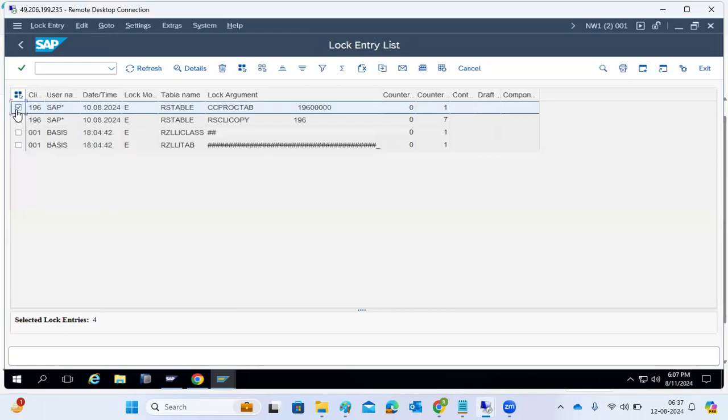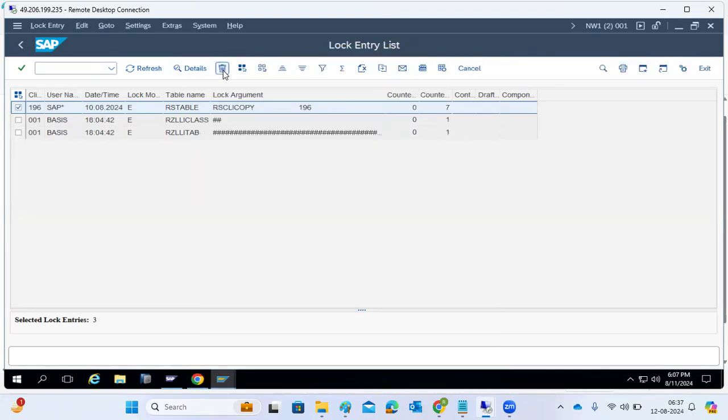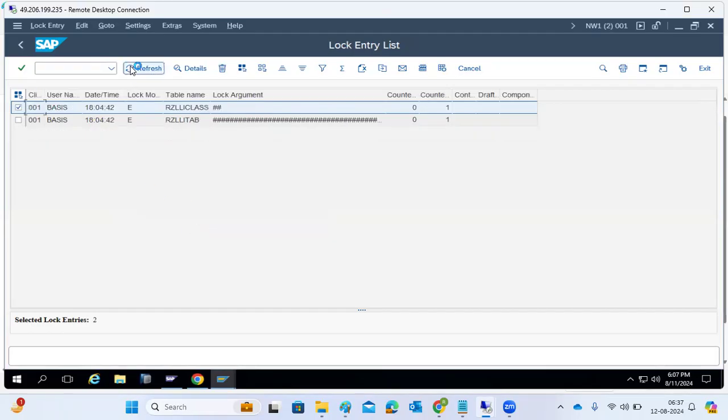So maybe these locks we can delete. They are not required here. We can cancel these SM12 locks here. Why? Because these are old, more than days old. So they can be removed.